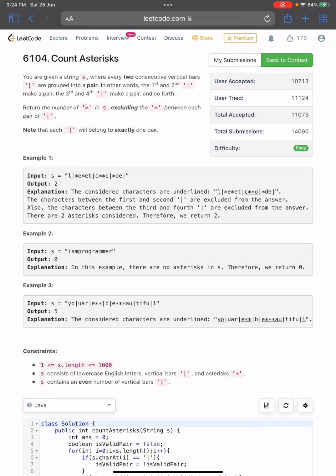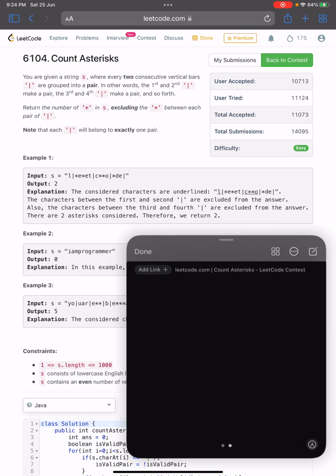So the problem says that we are given a string where two consecutive vertical bars are grouped into a pair. In other words, the first and second bar make a pair, the third and fourth bar make a pair, and so on. Now we need to return the number of asterisks in S, excluding the asterisks which are between a pair. Okay, so also one bar can basically contribute to just one pair.